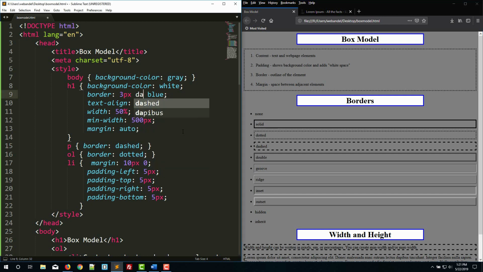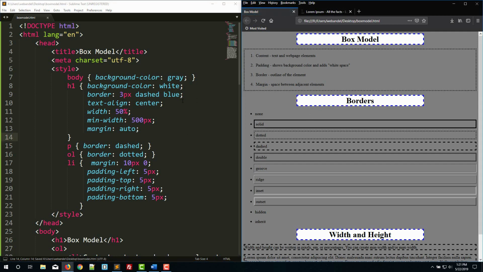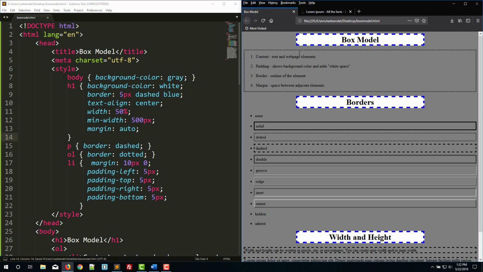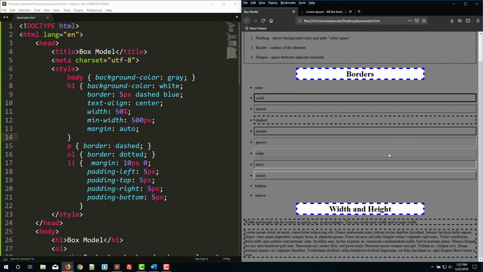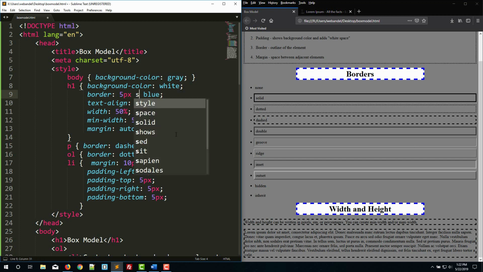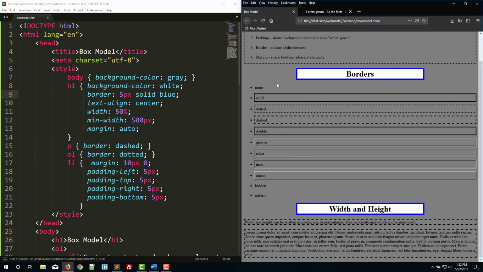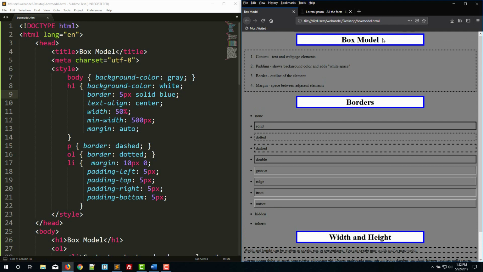Let's say we want this to be dashed. We could change this. Maybe we want this to be 5 pixels. So as we're changing things, you can see that we're making changes to this border and it's being reflected. Okay, I don't really like how this dash looks, so I'm going to change this back to solid. It's pretty clear and easy to see. It really helps make it stand out.